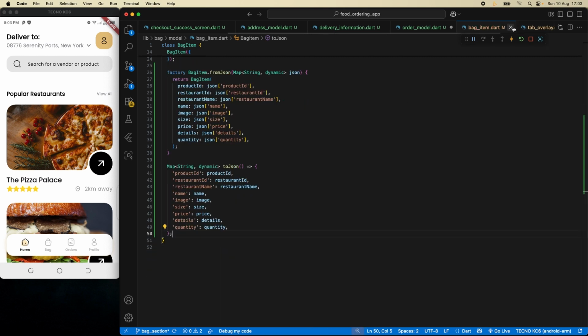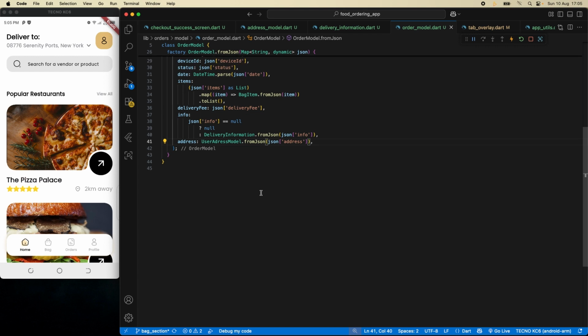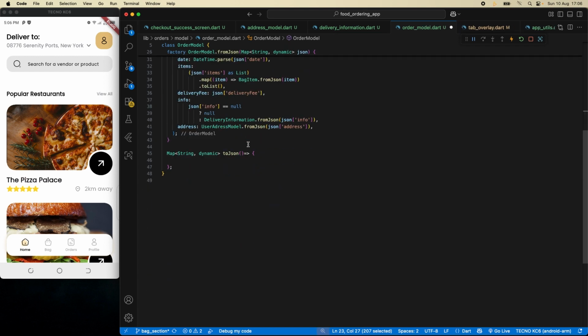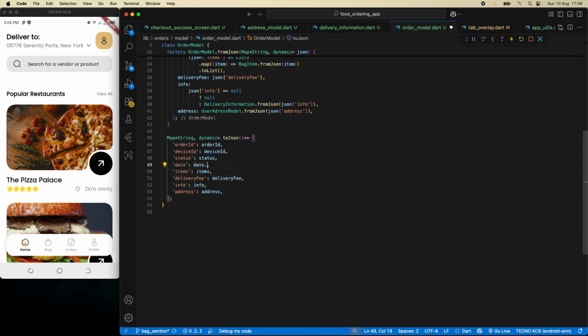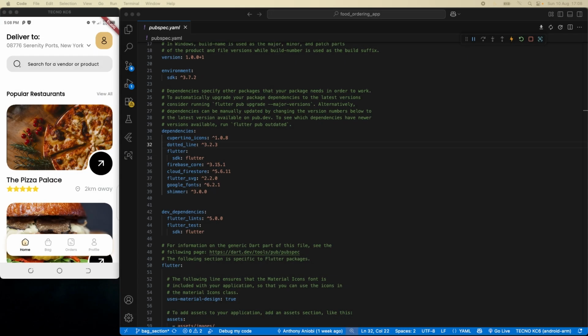Let's go back to our order model and complete our factory constructor. Because our information is nullable, we'll check if it is null before we pass it through the factory constructor. Finally, we create a toJSON method. Once we finish with our order model, we can go into our setup for Stripe payments.